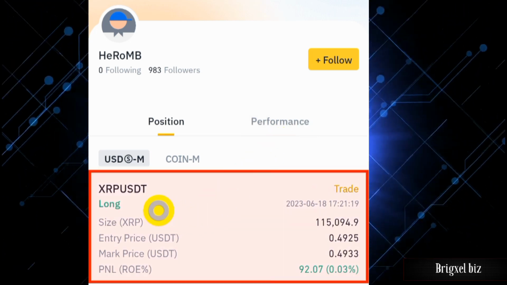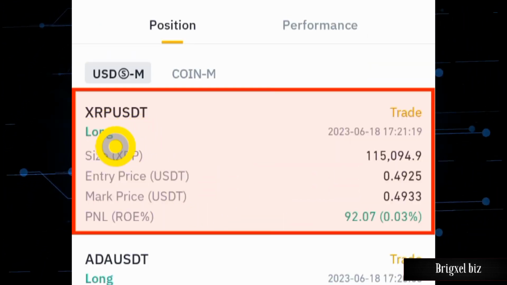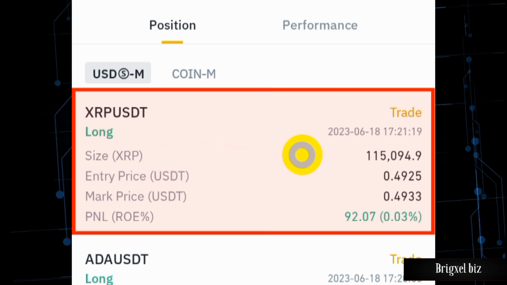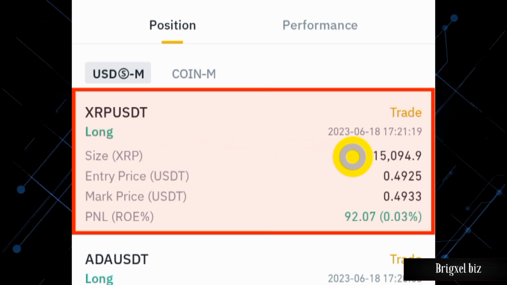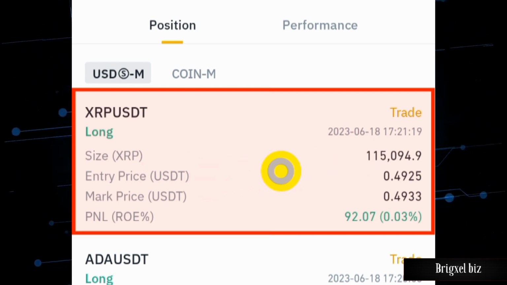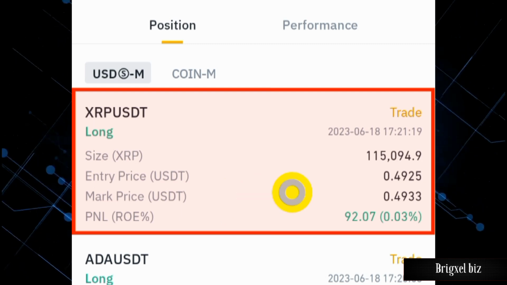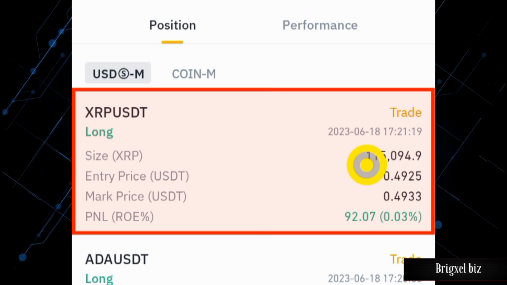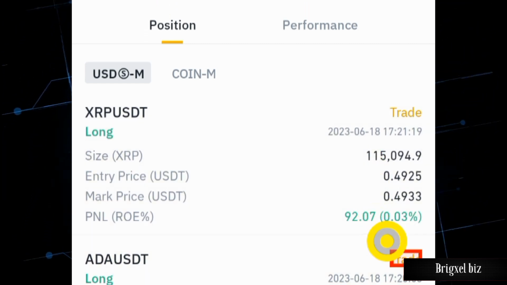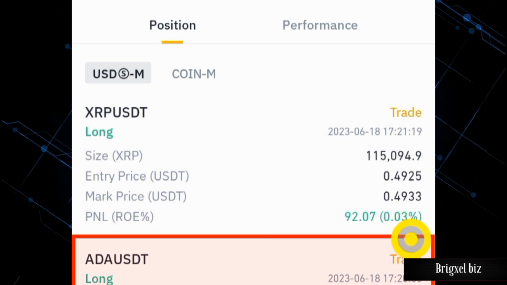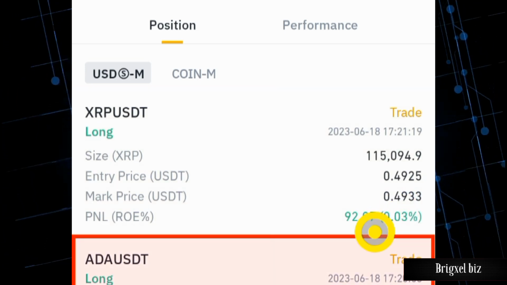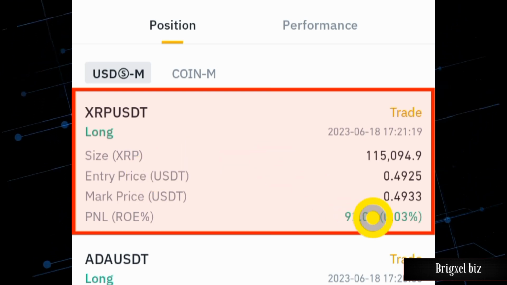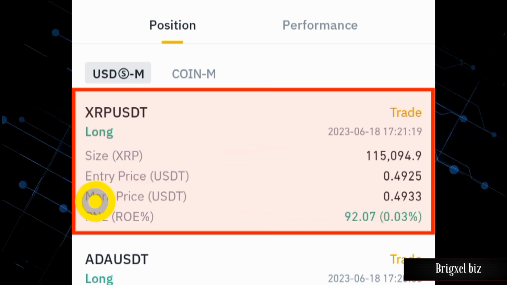For example, if we look at this, you can see this person longed SRP, and this was the quantity he used to long this trade. As you can see right here, this was the entry price in USDT, and this right here is the market price. You can see this one is bigger than this right here, so there's a slight increase, and that is why he is up by 0.03% as at the time of filming. So as you can see, they are on a profit. P&L 0.03%. P&L there means profit or loss.